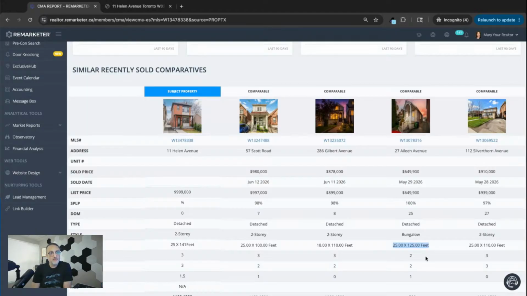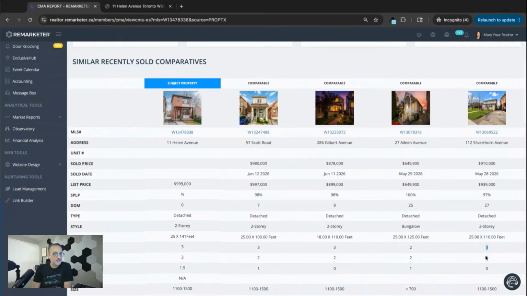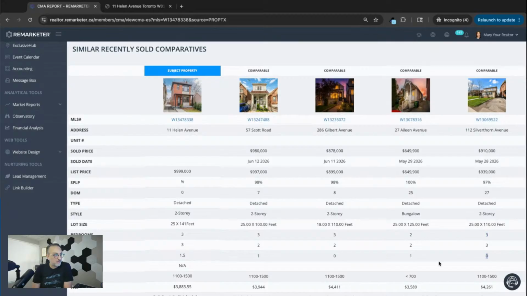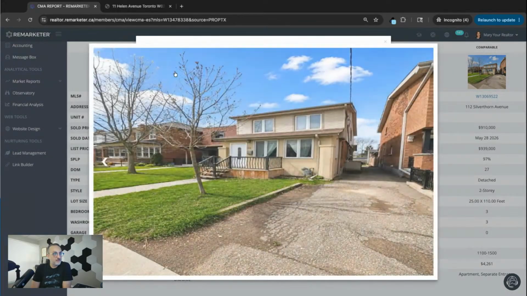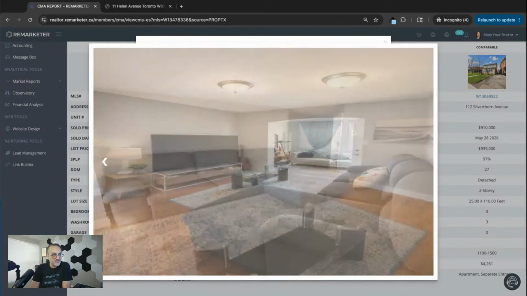So we're looking at all the other options, and then this one here again, which was listed at 939 and sold at 910. The lot size is pretty similar. It's also 2 stories. It's also 3 bedrooms. However, it doesn't have a garage. This one does have a 1.5 garage. So you're able to really compare the different dynamics of the property over here in order to come at a useful insight on the property.